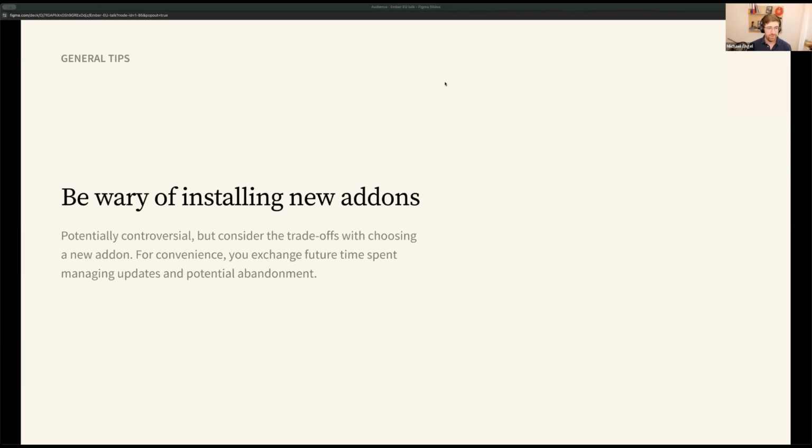Okay, so this one is probably going to be a bit controversial, but you should be wary, and maybe wary is the wrong word, of installing new add-ons. When you add a new add-on, it comes with trade-offs, of course. So you get a lot of convenience because the work has already been done. They might have a really nice test suite and maybe a bunch of people using it. But in exchange, you are allocating time in the future to maintain updates.